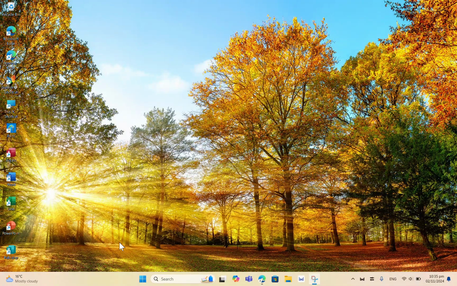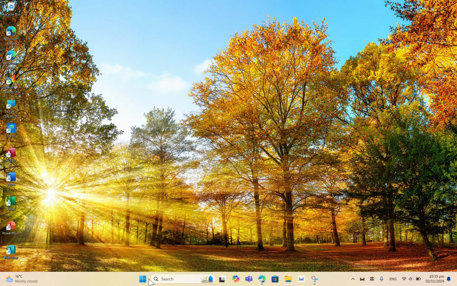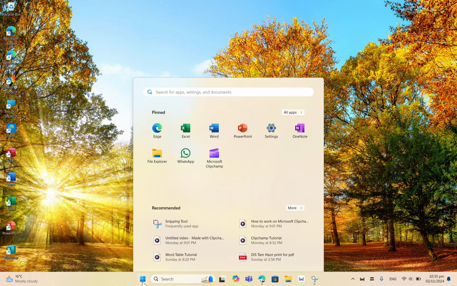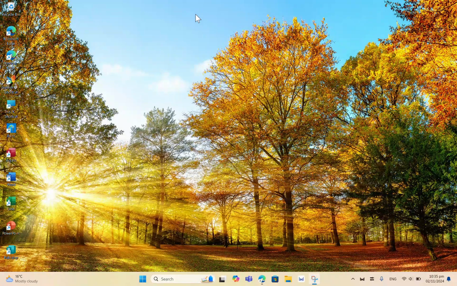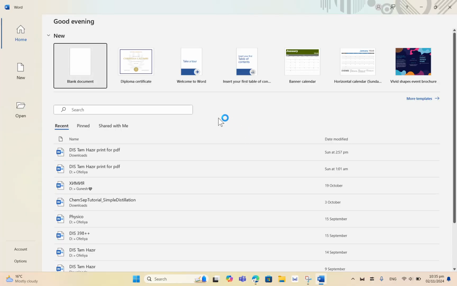So first we should open Microsoft Word. You can open it from the search bar, just type in Microsoft Word, or through the start button. But since I already have it on my screen, I'll just open it from here. So when we open Microsoft Word 365, we get this page open where we can create our first document, blank document.